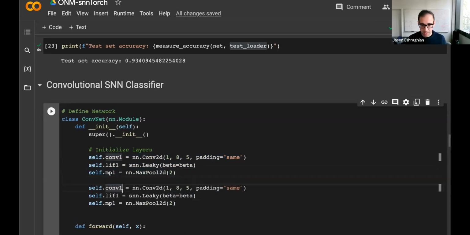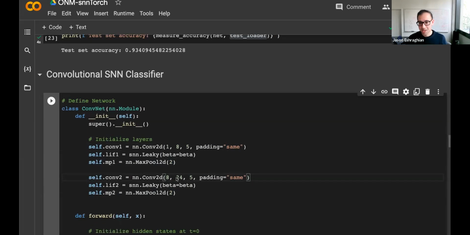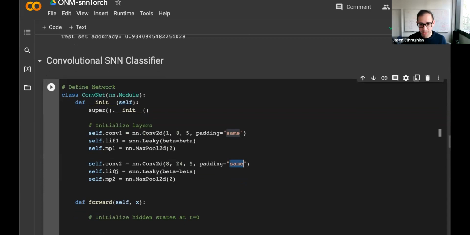Let's just do that again. So conv1 becomes conv2. This is like our second layer. This Conv2d needs to have 8 input channels because whatever is coming out of this here is going to match the previous layer's channel size. Output channels, I don't know, 24, just whatever. Kernel size, let's keep it to 5. Padding, do the same thing. Everything else can remain as is.